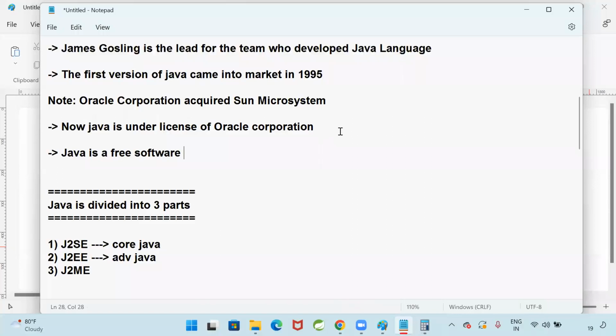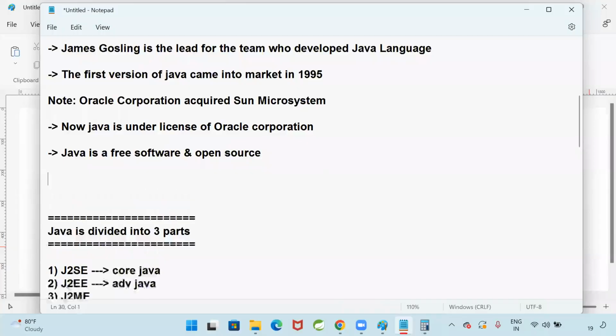We can see the code of the Java. Java is free and Java is open source. Now in the industry, we can see IBM Java. What is the meaning of IBM Java?